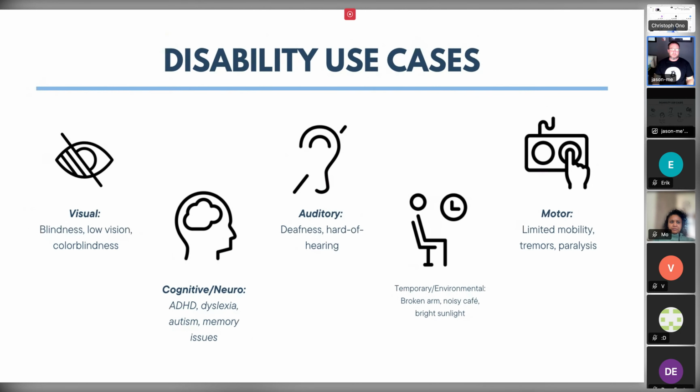And then motor disabilities, things like limited mobility, tremors, and paralysis. So ALS or Lou Gehrig's disease, which Hal Finney had, was a neurodegenerative disease, and that leads to very limited mobility and paralysis. At the end of his career and in his life, he was using eye tracking technology to navigate and to write code. So it's really important that we understand the constraints of these different use cases and how we might be able to design for them.